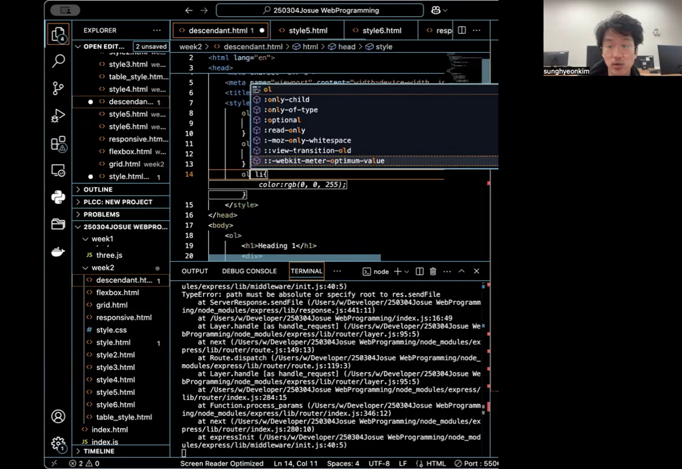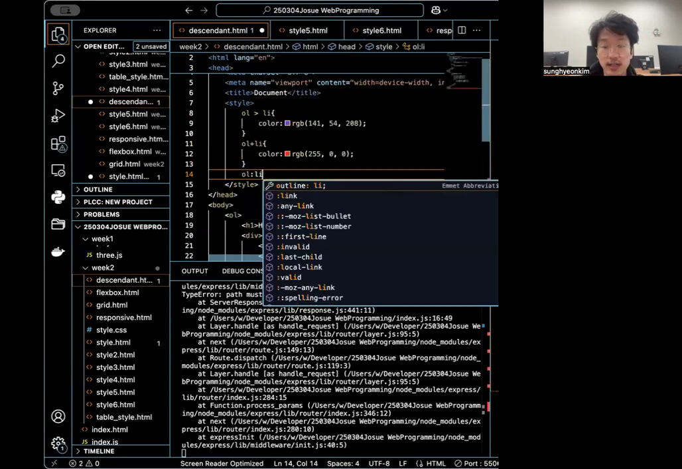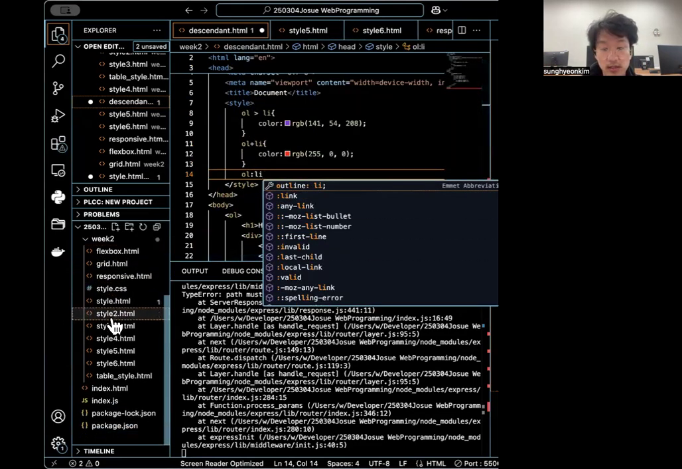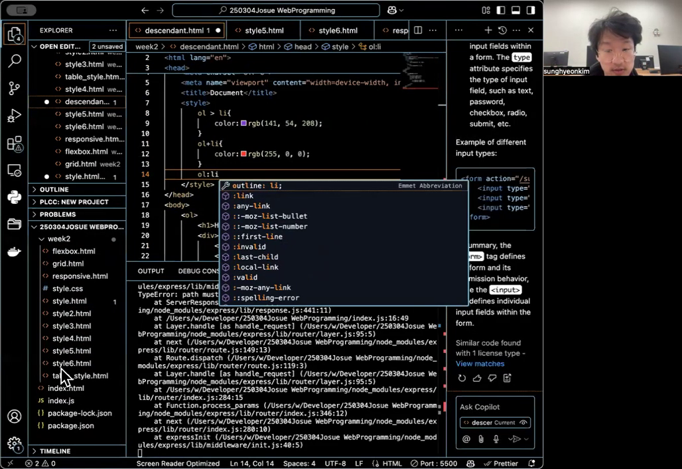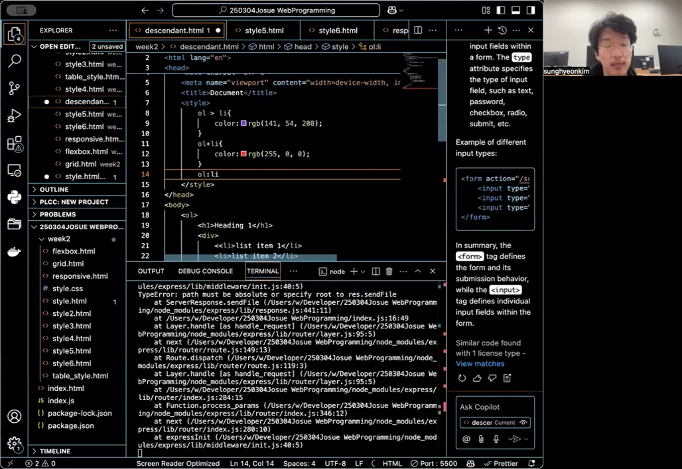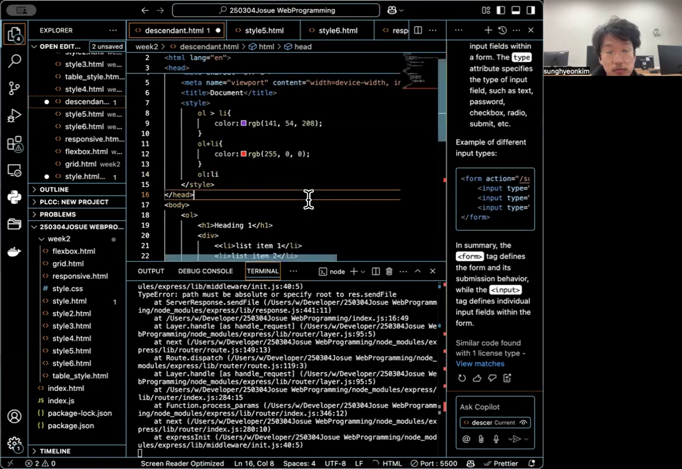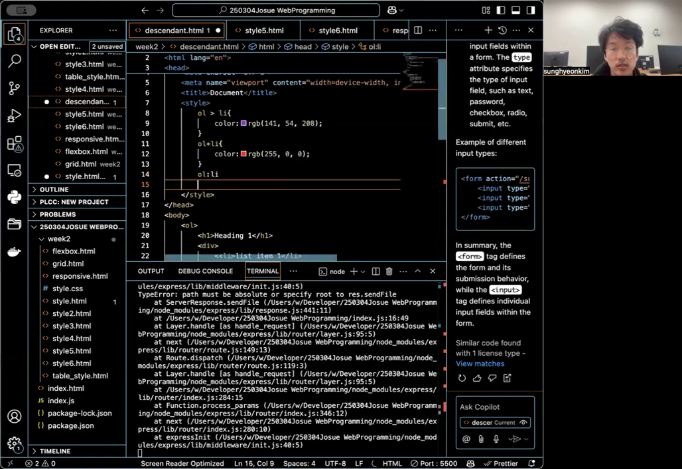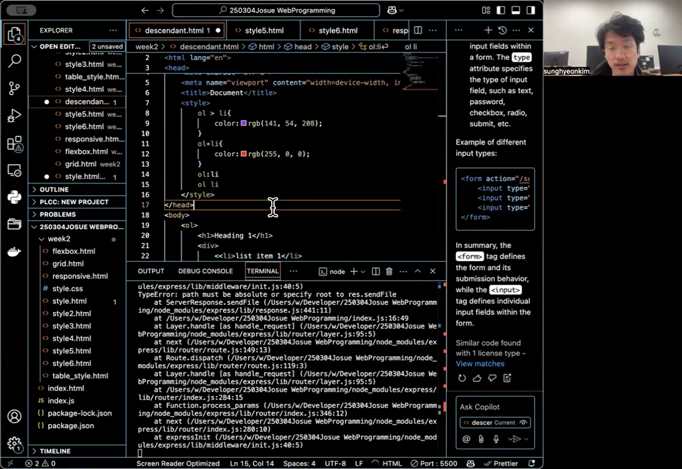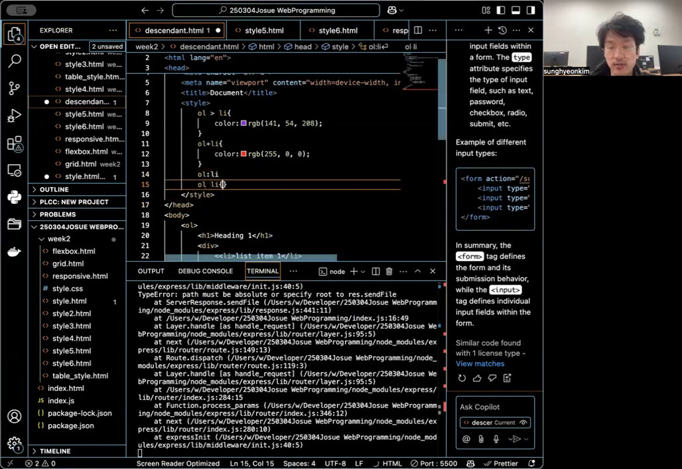And there are others such as pseudo selector and pseudo element selector. I will discuss it again later. And this will be just a descendant selector that selects LI anywhere inside OL. This is the descendant selector.